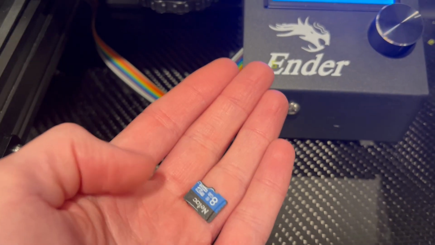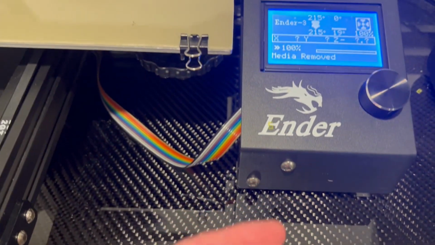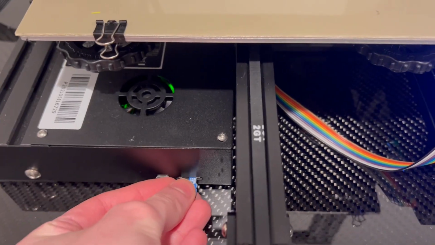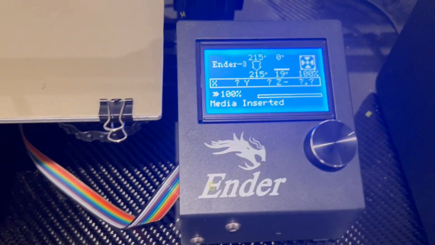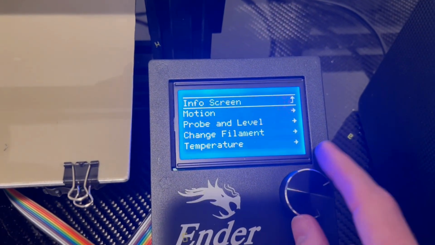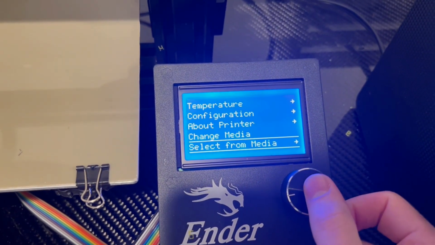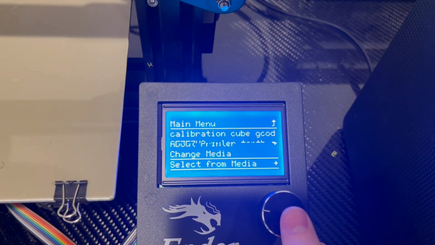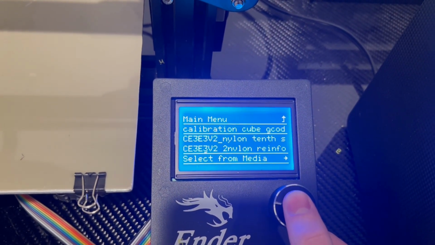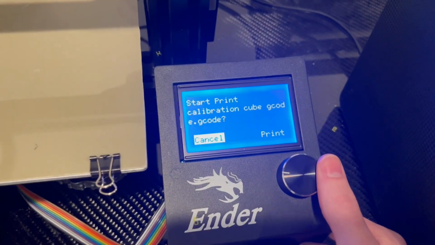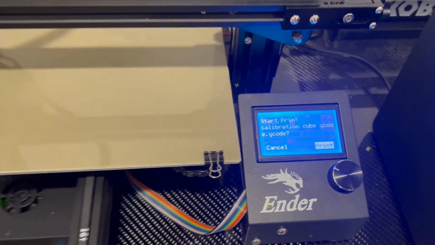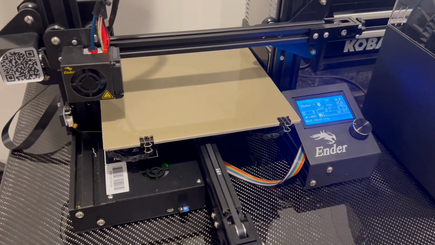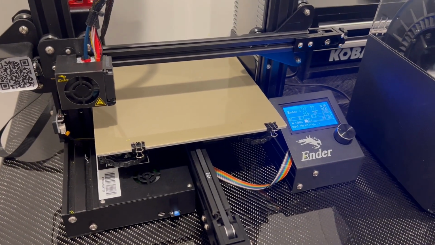Alright, now I have the file on a memory card here at the printer. So we're going to put it in. And now we're going to go to the screen, click, scroll down to select, and then we have the calibration cube G-code, and click Start Print. And now this will heat up, and then it will run the print.